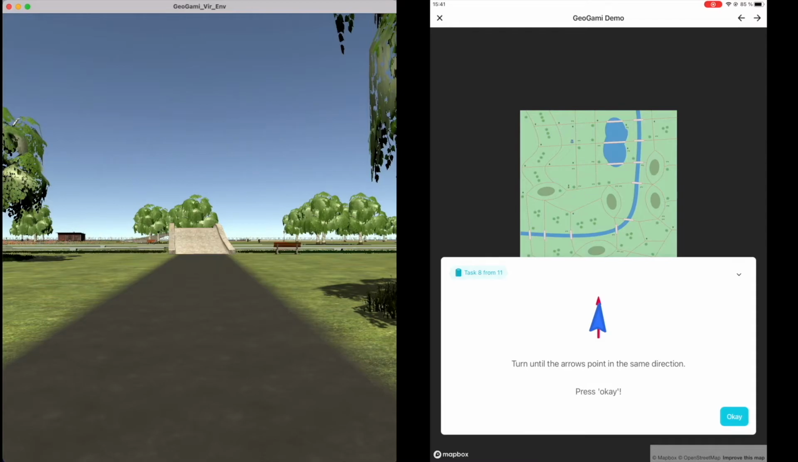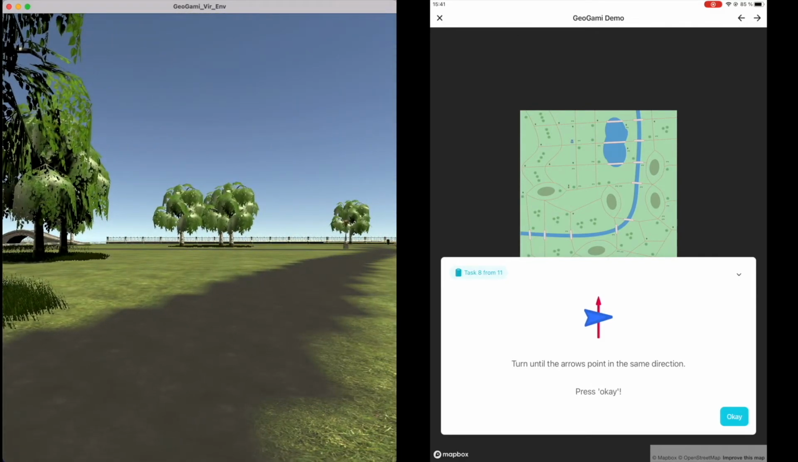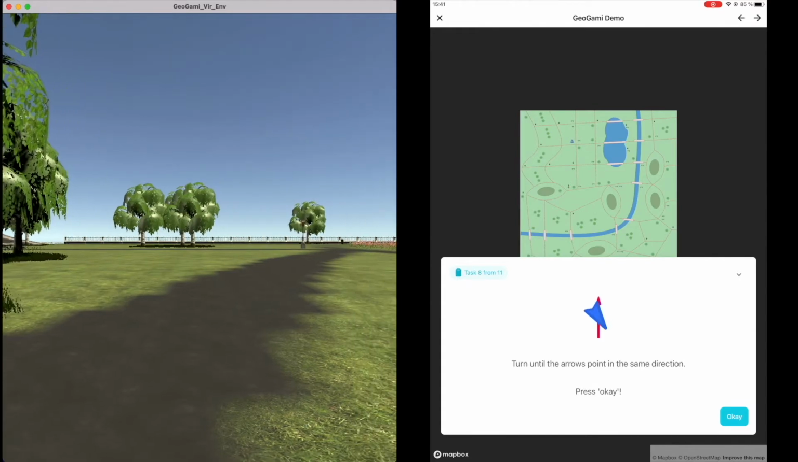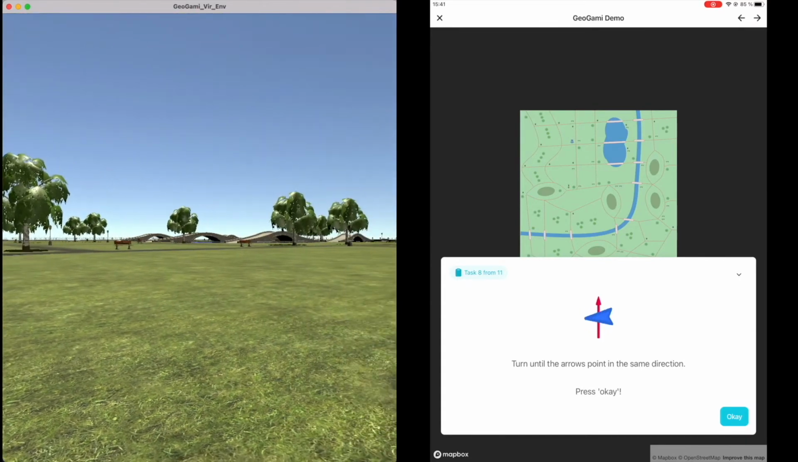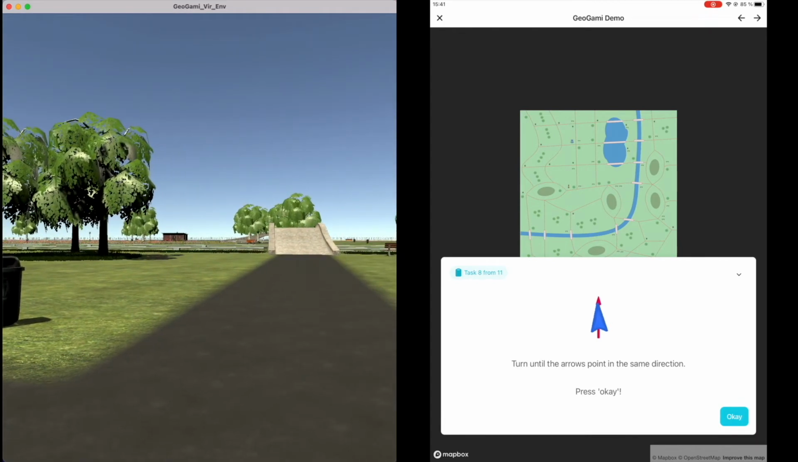Here the instruction says turn until the arrows point in the same direction. We are now pointing to the direction that is correct, but let's just move right. So if you just press OK here, you can see that it says try again. So the predefined arrow, which is the correct answer, is the red one, and the blue arrow is our viewing direction. So we need to make them both point in the same direction.